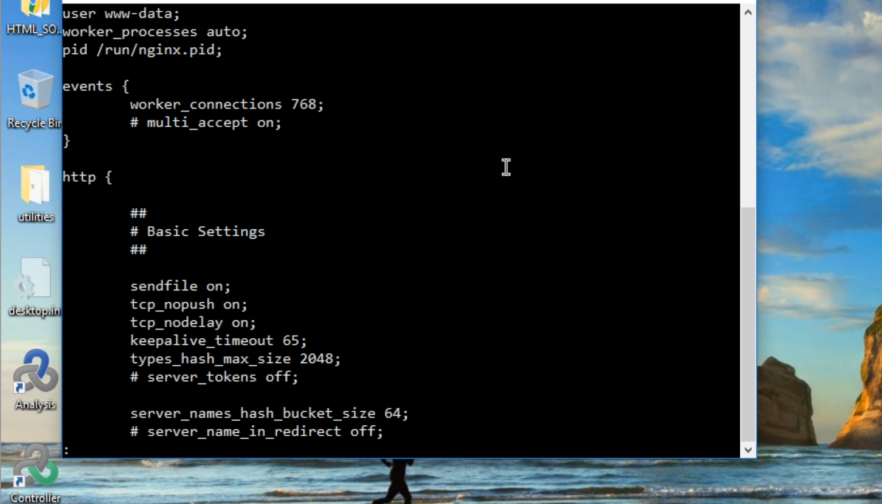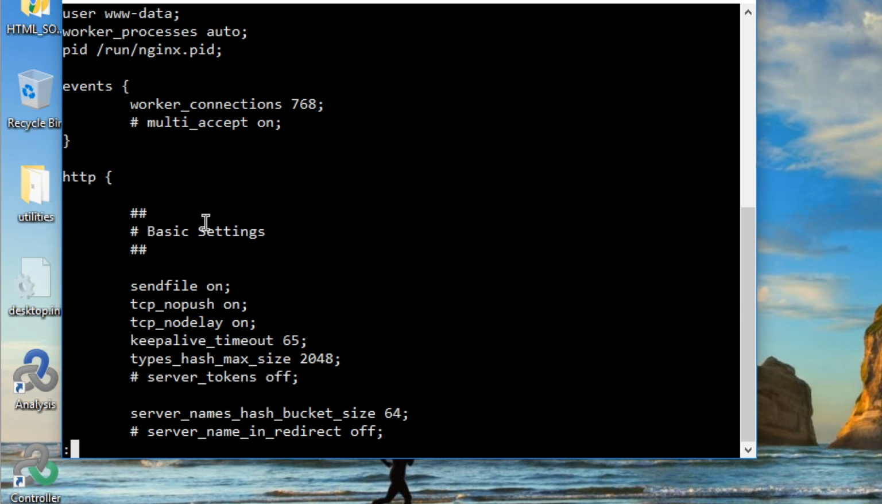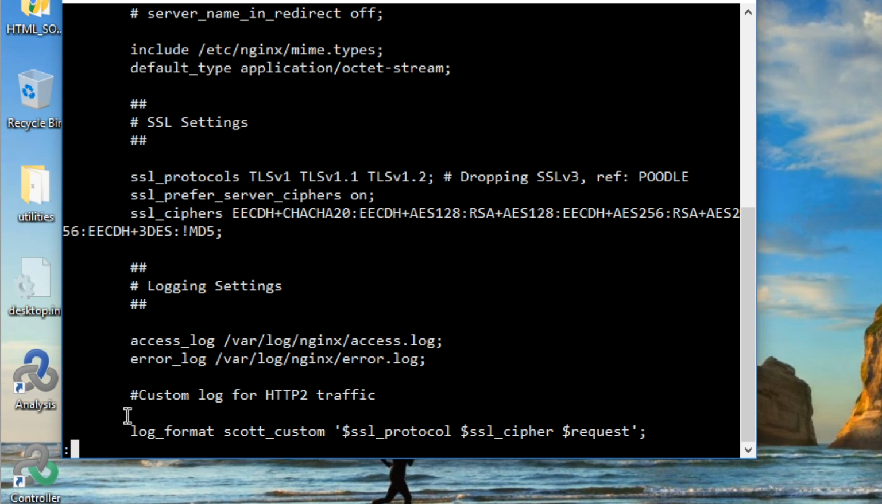Alright, as I scroll up here, you'll see that we have server name hash bucket size of 64 according to the instructional page that I saw. You should have this turned on, so I turned that on. I also had to add these preferred ciphers, so where you see SSL ciphers I had to manually add this line in there as well.